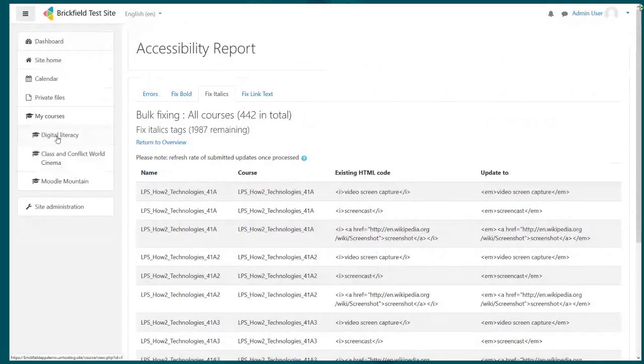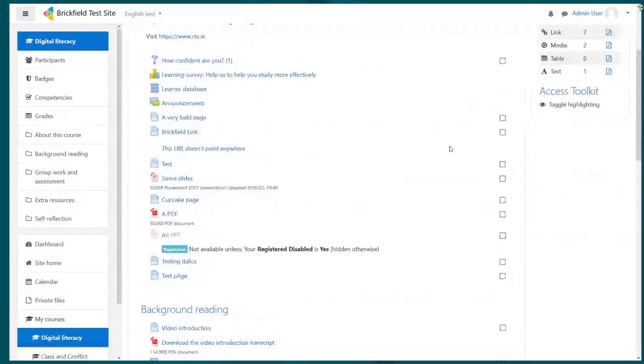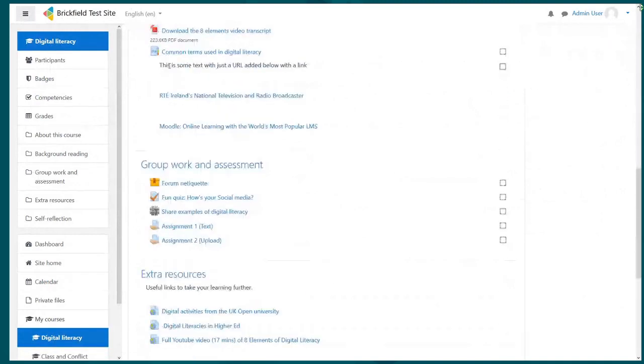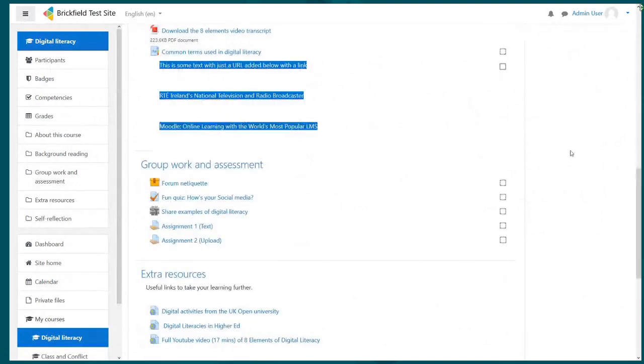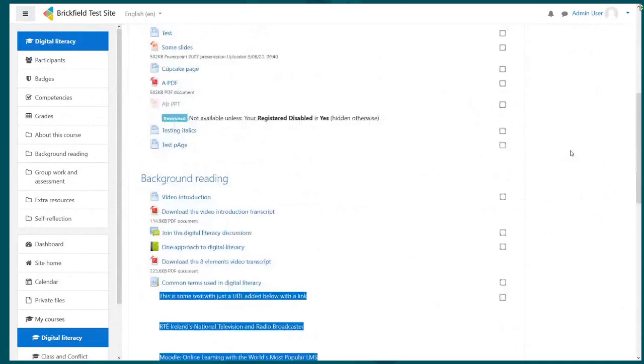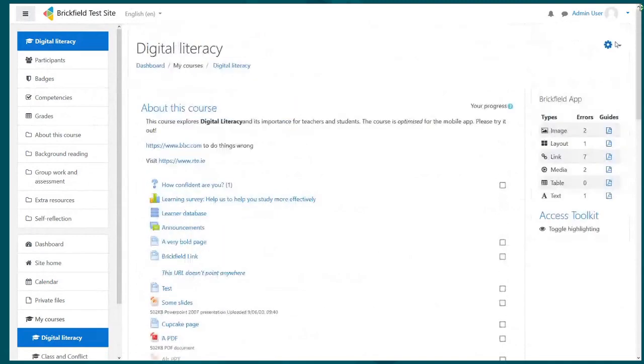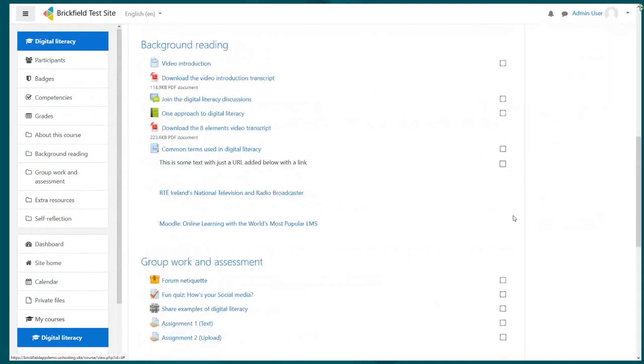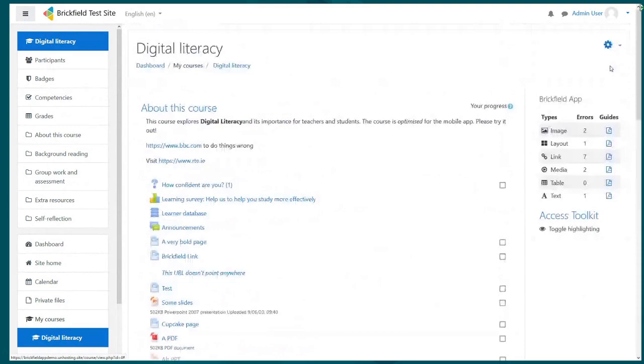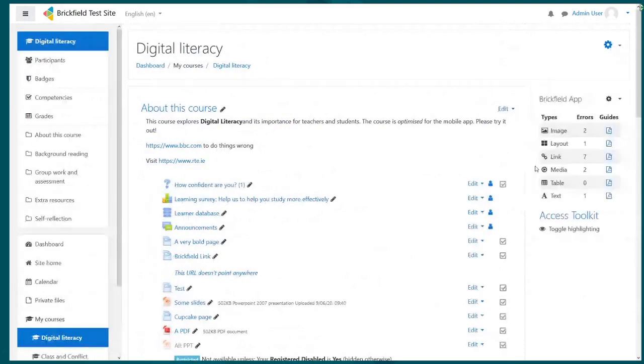Let's go back out to our digital literacy. So I'm going to show you something down here. See this text here. One of the most favorite tools that you've got in Moodle, or one of the favorite filters, is one that automatically turns links or a URL into a link. Okay, so oops, didn't turn anything on. Let's try that again. There we go.